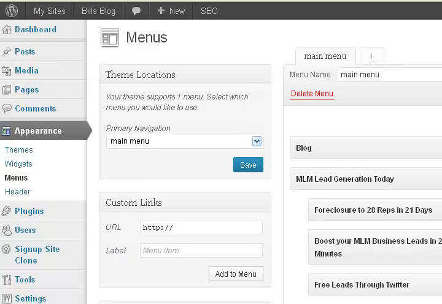Now you'll see that it's very important here. You might just want to watch this video a couple of times because I don't want it to be too long, so I'm talking quite fast. But anyway, in theme locations, it says your theme supports one menu, select which menu you would like to use. And we're using the main menu. That should already be set up to use the main menu, because you can actually create different custom menus.